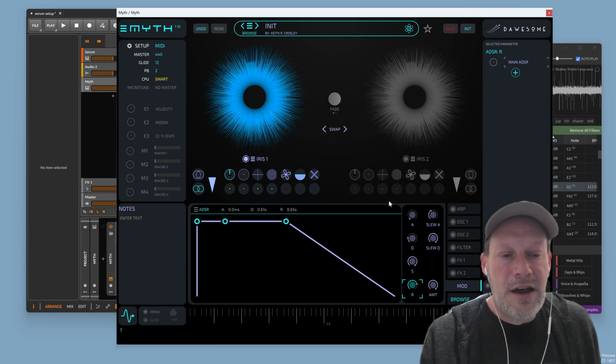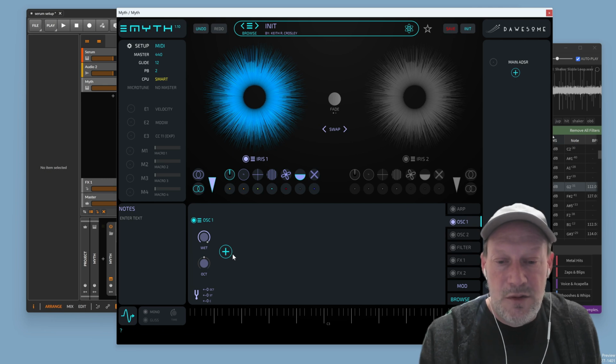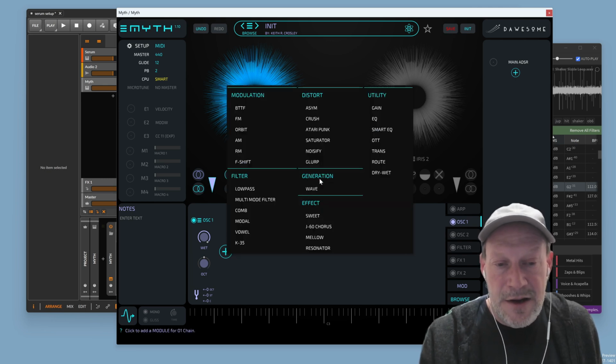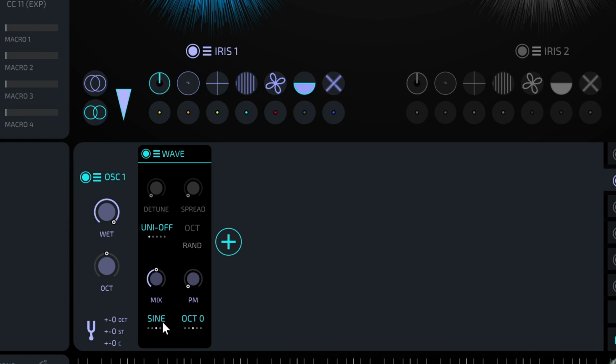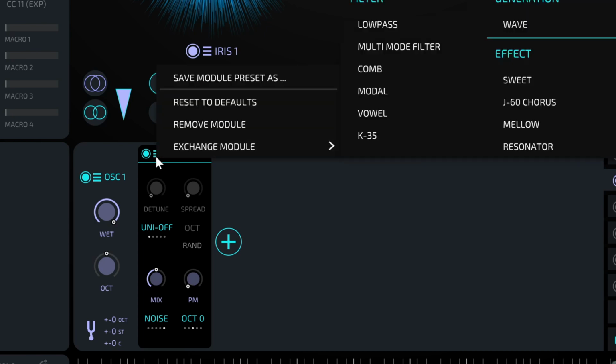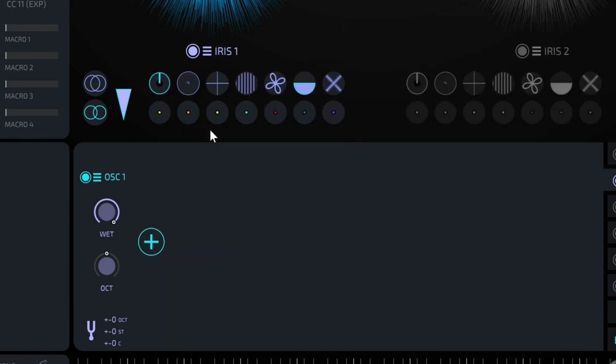I could build one using the wave generator. Under generation, we've got this module called wave. It does have a noise source, so you can set it to noise. Now we're going to get 7 seconds of noise. There's a white noise source you could use. We're also hearing that mixed with the default iris. We will come back to this guy. We're not going to use him right now.